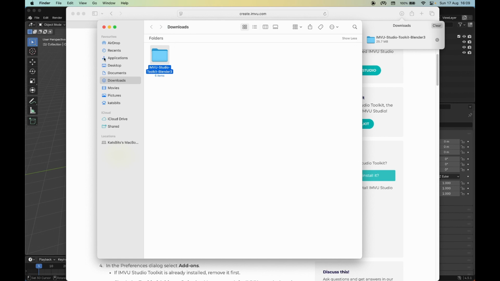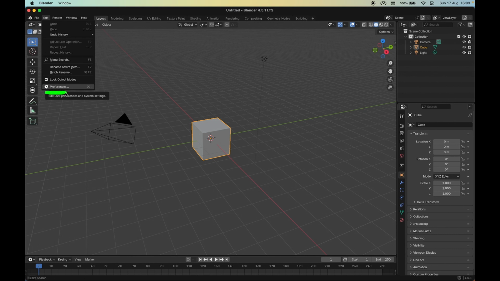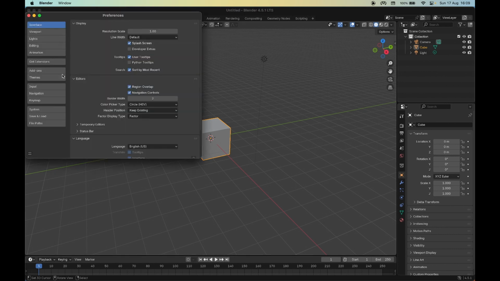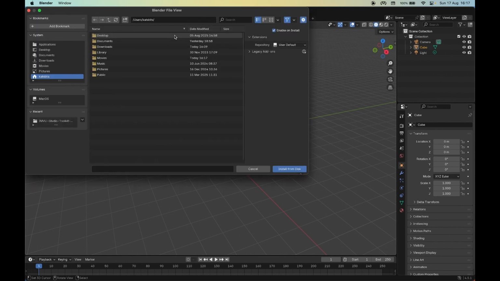Once we've got that in Blender, we want to go into Edit, Preferences. So Edit, Preferences, and then click on Add-ons. And then on the More Options button, that's the little down arrow, then Install from Disk. Click on that.